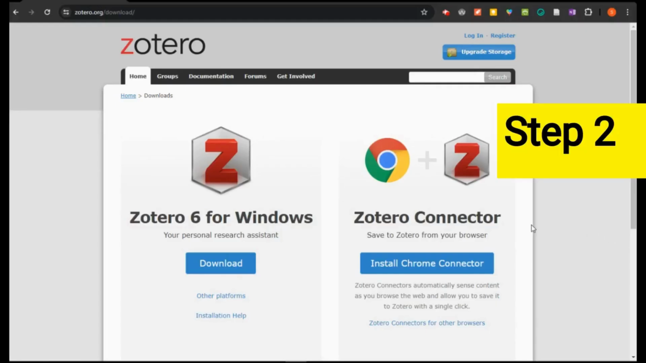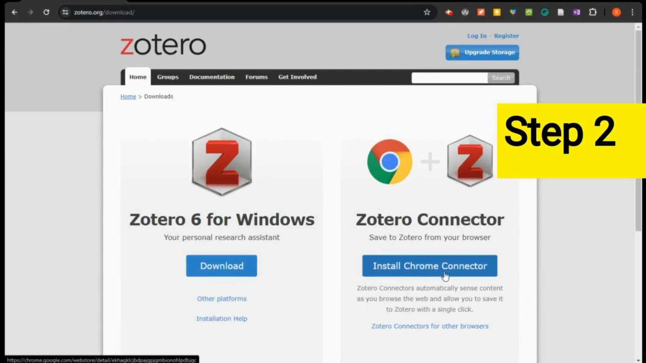The next step that you want to do is install the Zotero connector. My button says install Chrome connector because I'm using a Chrome internet browser, but there are connectors for other browsers including Firefox, Safari, and Edge.